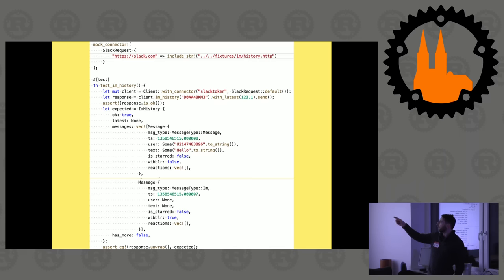You just say client, and then you give it a with connector, and you see that the Slack request from above is passed into the client. And this is a way to mock away any network traffic and so on. So you always get a reproducible result. And the result of this client request looks like this below. So it's a real semantic Rust type. It's a vector of messages which has real fields that you can match on. It feels very rustic.